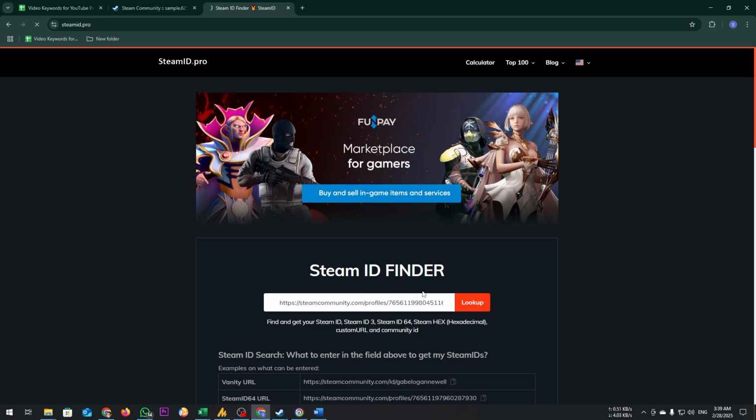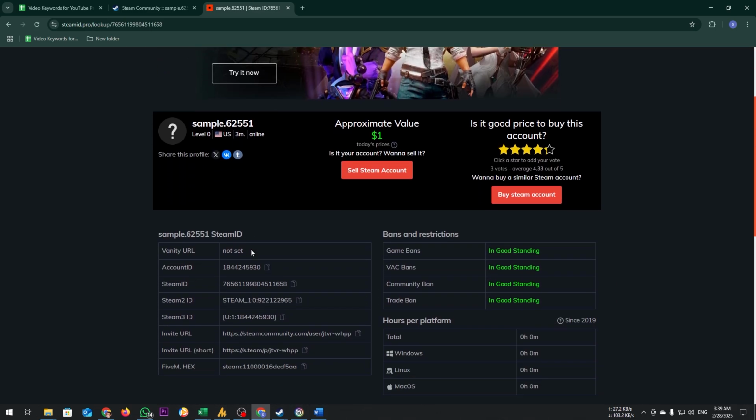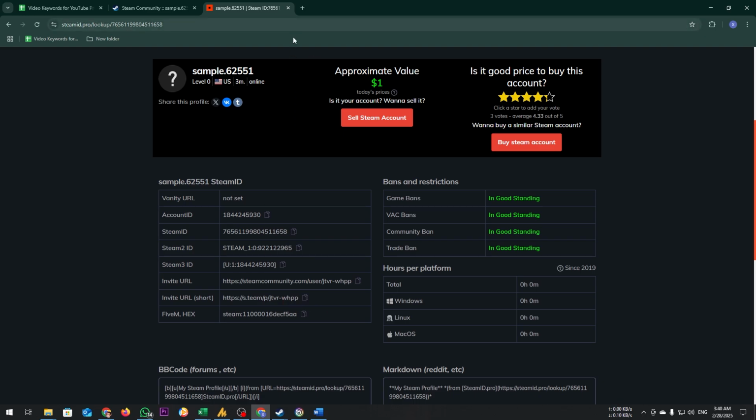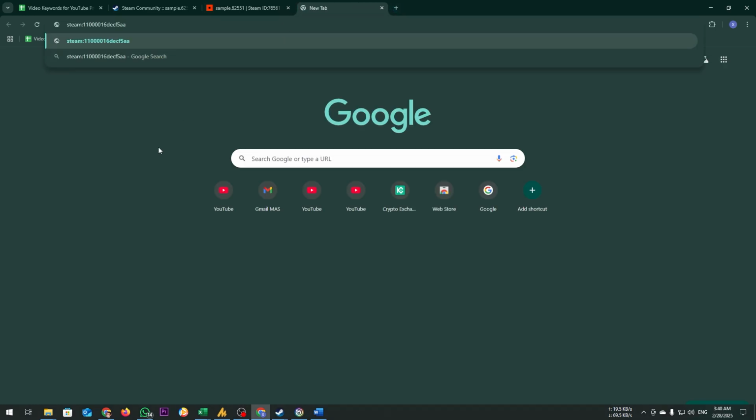After clicking the lookup option, there will be a different window. If you scroll down, you will see in the table there is a hex, which is the hex ID. As you can see on the right, there is a copy option. If you click on it, you can use it anywhere if you need to. So this is how you can find Steam Hex ID.